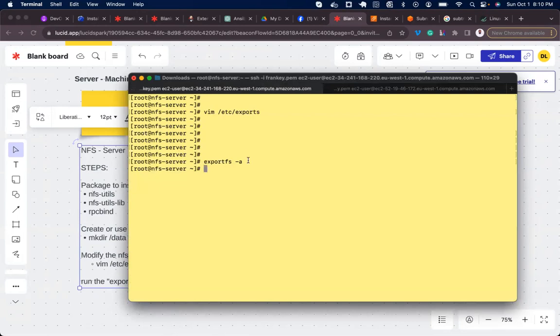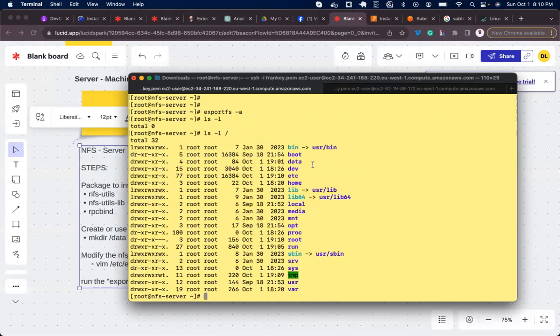Now, there is a user. Let's check the user that has this shared folder. The user is root and the group is root. It means that root has ownership of this directory.